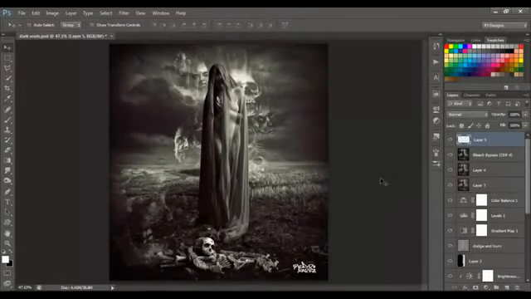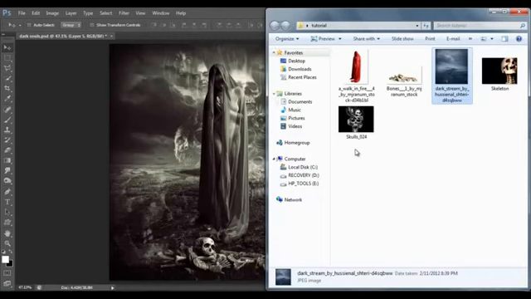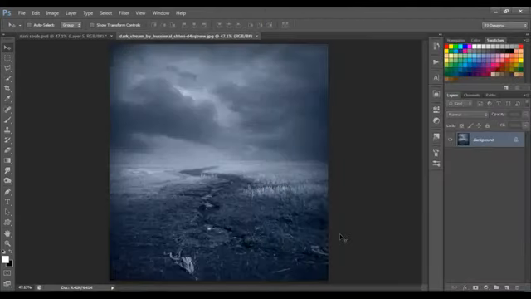Hello guys, today I'm gonna show you how to make this manipulation. So let's begin. First, let's open the background. Press Ctrl Shift U to desaturate the background. Then let's bring the woman.